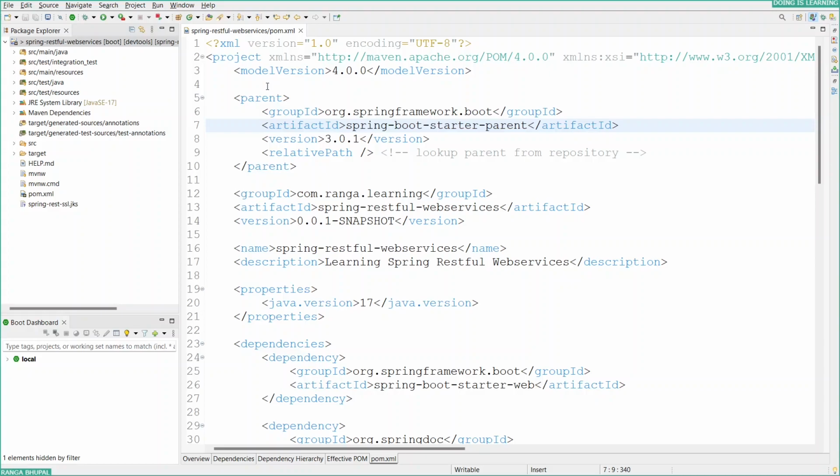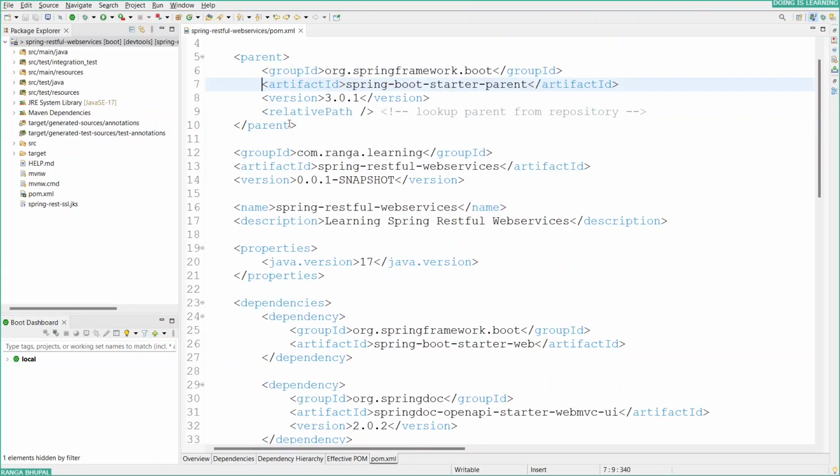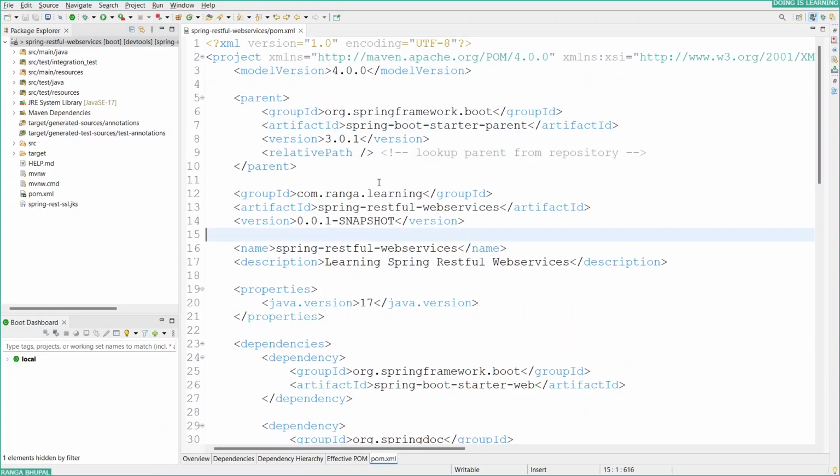Now we are going to learn how to build a Docker image for our Spring RESTful web services. We are going to use the OpenJDK 17 version as a base image, and we'll add our jar file, and we'll give the command to start the jar file, which means java -jar and our jar file.